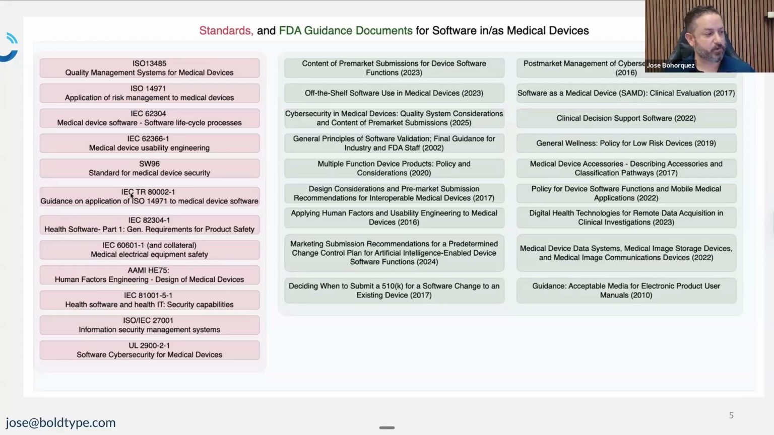And then there's a variety of other ones. 8002-1 is really, I find it very helpful, right? It's showing you how to apply 14971 to software because they're similar, but it's not the same process. So that's a good one. And then FDA has a lot of guidance documents.